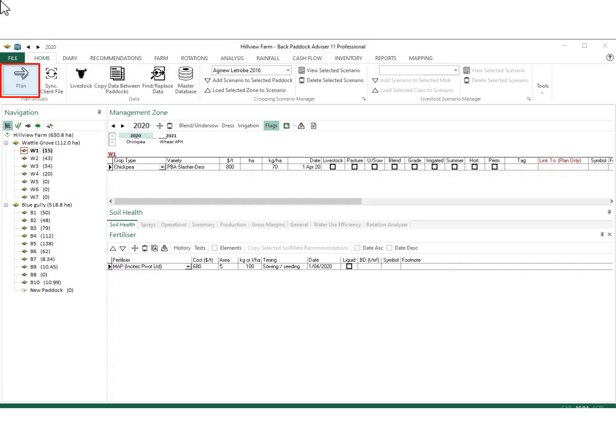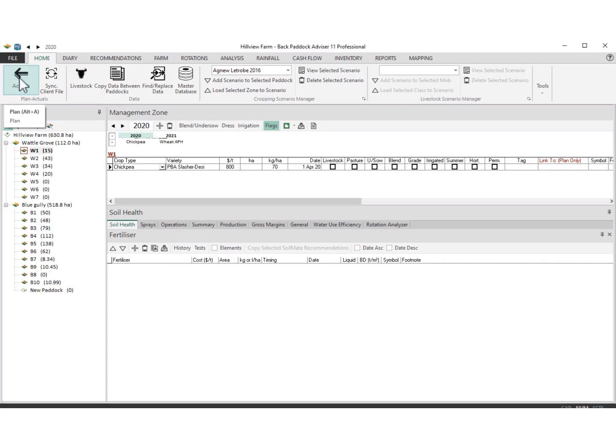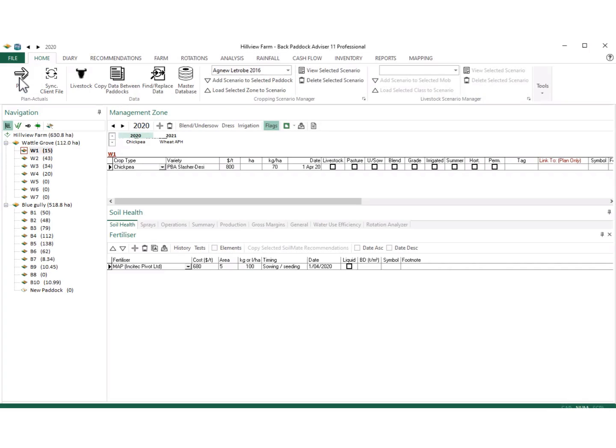It's this button here up in the top left. If it says plan, you're in the plan mode. Then when you click it, you'll switch over to actuals mode, which is this slightly different color. To switch back, you just click it again.